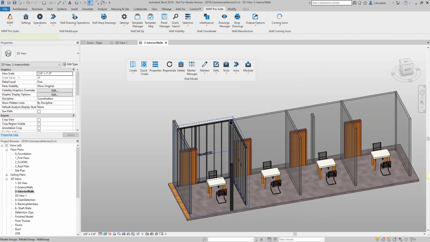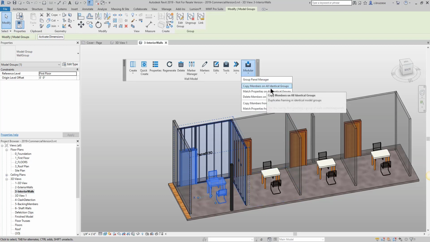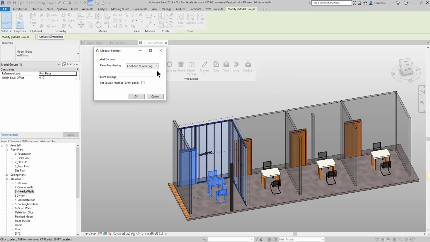So I have a pretty simple model group here with just 2 panels, and I can go ahead and copy that onto all my identical model groups. So this window is now a bit different. You do have the option of continuing the numbering like we had before. Every panel will get a unique number. Or now you can keep the original numbering so all identical panels have the exact same panel name and same panel number.